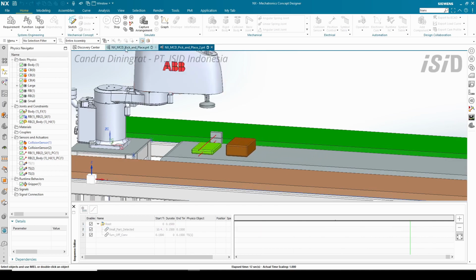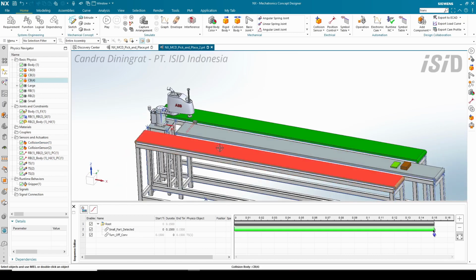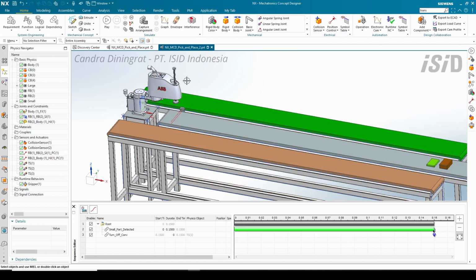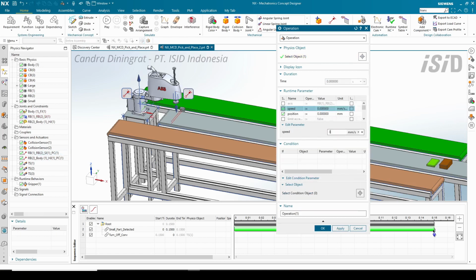Okay, it looks good. The first parameter is defined properly, and we are ready to add more operations now. For the next operation, for example, I need to move this rigid body down. To move it down, I just need to create another operation for this physics object, or for this position control, with some speed.